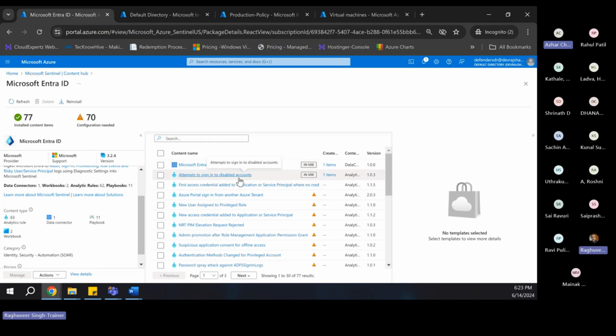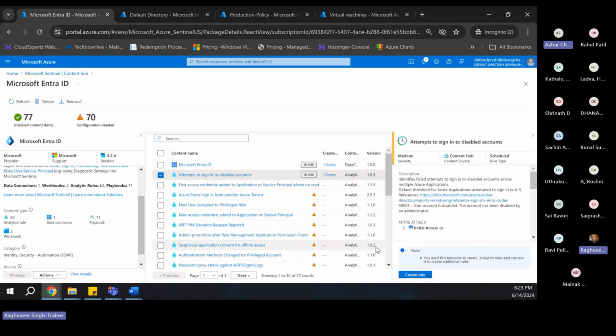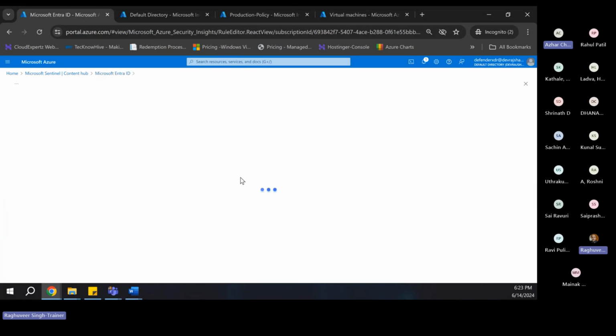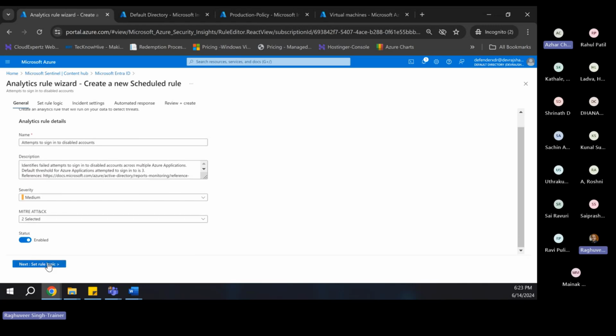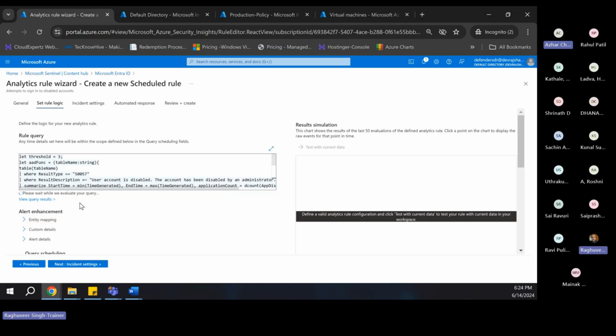Over here, you will see this rule, which is attempt to sign in to disabled accounts. Just search for this rule and then click on create rule from here. The moment you click on create rule, it will directly take you to the analytics rule creation wizard, wherein everything will be pre-configured. You don't need to do anything. All you need to do is set this threshold. This threshold is right now 3, which means when this activity happens 3 times in a row, only then will the alert be generated.